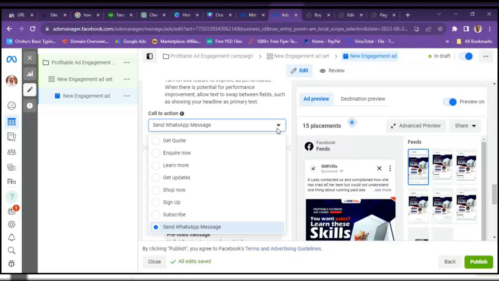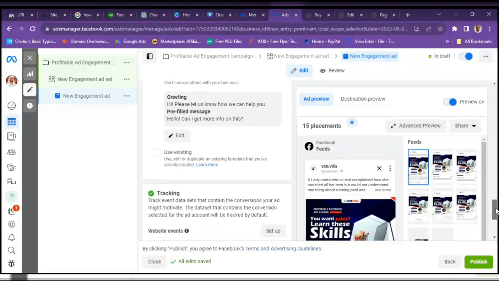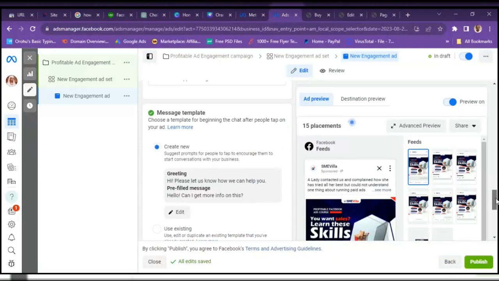Send WhatsApp message is very common for people sending to WhatsApp. Even if you don't activate it, Facebook will activate it for you. So that's why this is here. So the next thing here is your message template. Remember, we are discussing Facebook ad levels, and with what I've been able to explain this way, believe me, you can set your ad and launch your ad already.